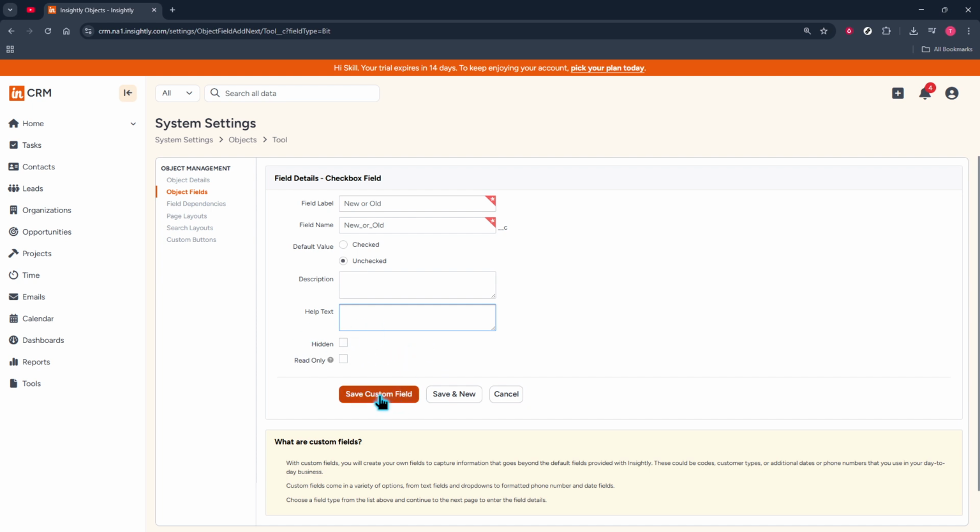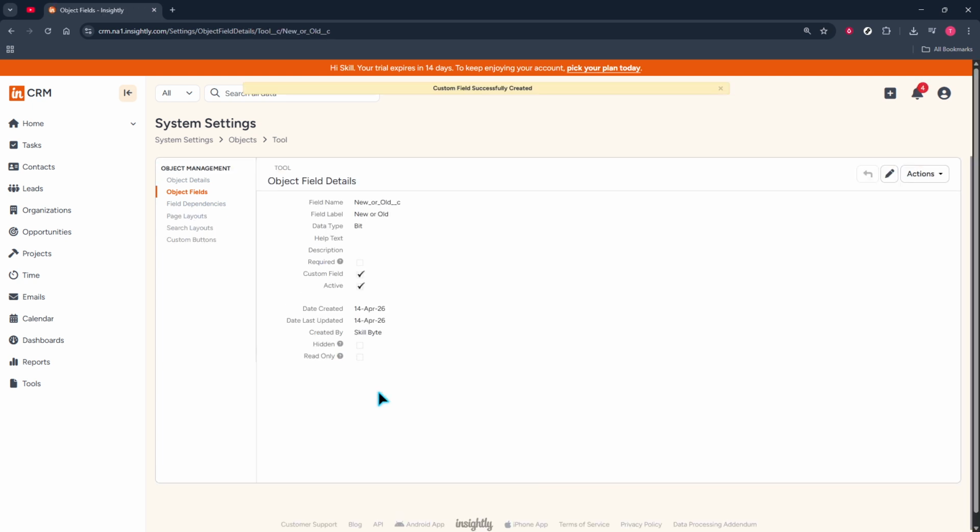When you're finished, click Save Custom Field. Your checkbox field is now part of the object and ready to be used in records, views, and reports. That's it. Your custom object is set up and your new custom field is live.